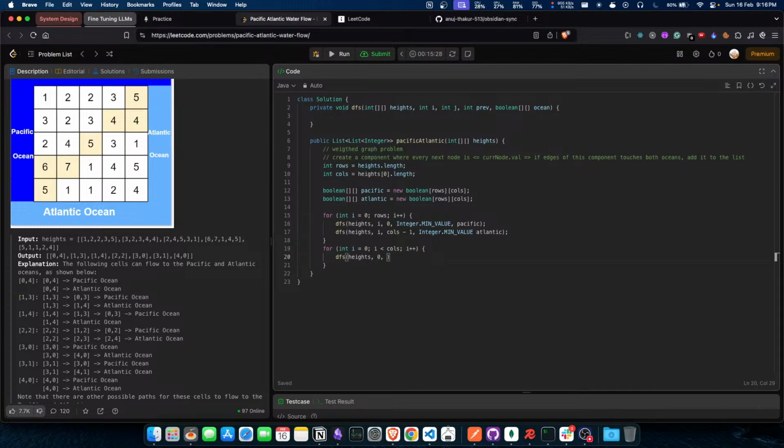First of all, it will be 0, it will be calls, then it will be heights.min value and specific for first rows - 1, I and Atlantic. Alright, that's something we do.